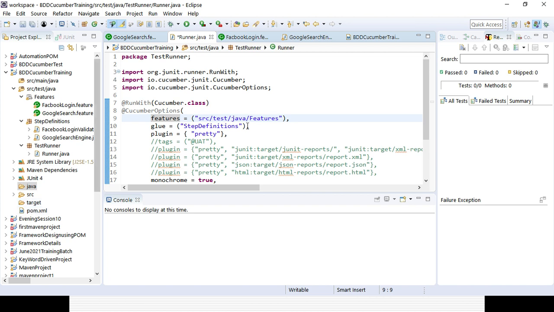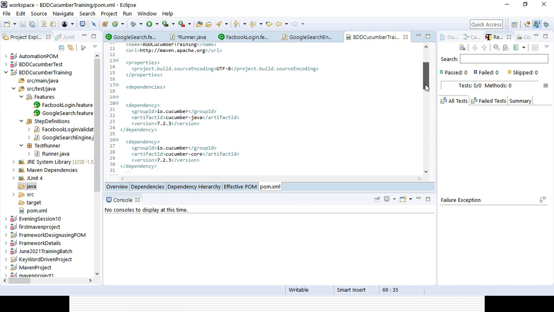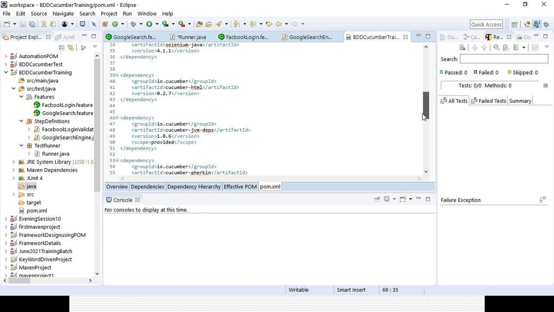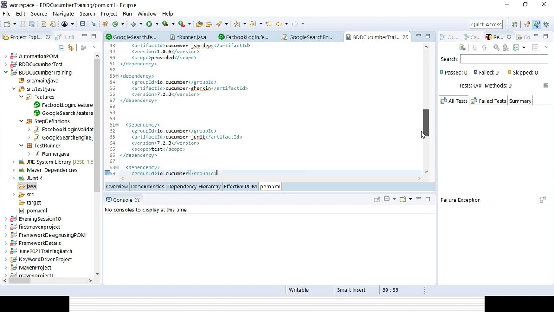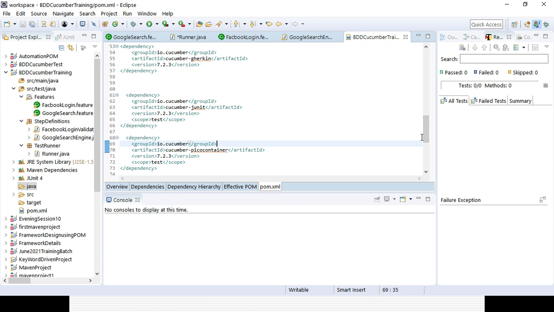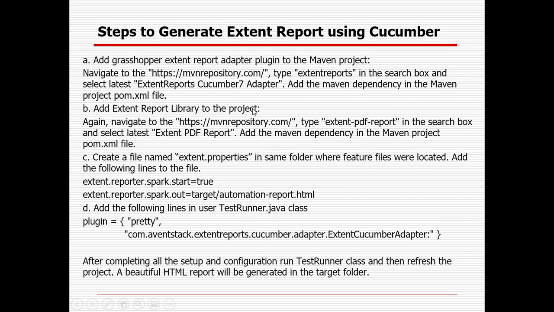If you open the pom.xml file, we have already added the dependencies for Cucumber Java, Cucumber Core, Selenium Java, Cucumber HTML, Cucumber JVM Deps, Cucumber Gherkin and Cucumber JUnit, along with Cucumber PicoContainer. These dependencies are already added and are required to generate your Extent Report. Apart from that, you would require two more dependencies in your pom.xml file: one is the Grasshopper Extent Report adapter plugin, and the second is the Extent Report library.